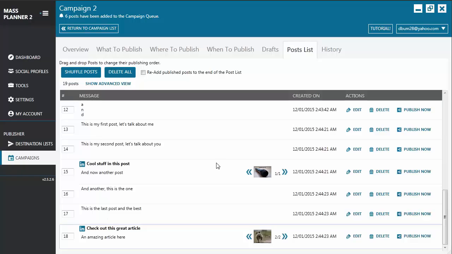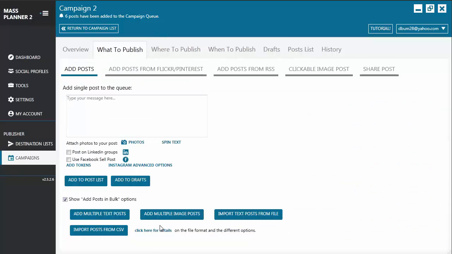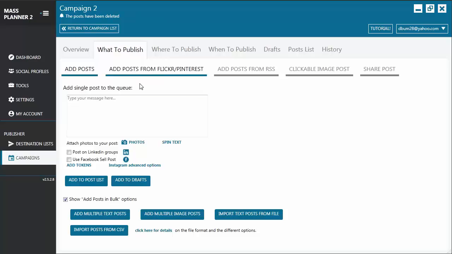There you have it. The last 6 posts on the list are the ones that we have imported from the CSV file. To know the format, you just click here for details, and it will redirect you to the web page where you can get information about the format for importing posts from CSV as well as posts from a text file. We now go to adding posts from Flickr and Pinterest.